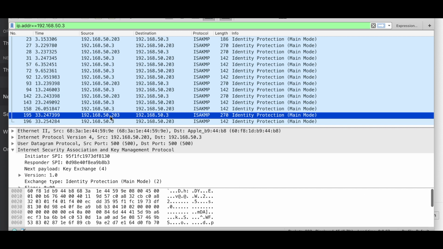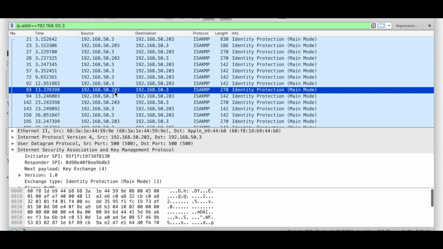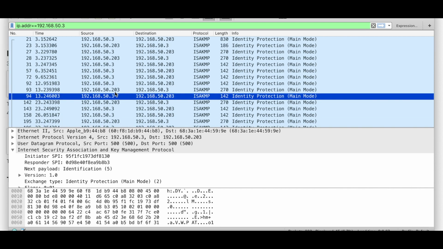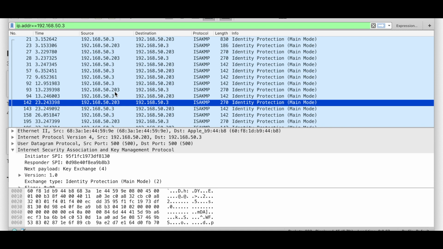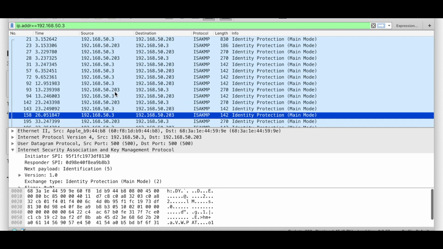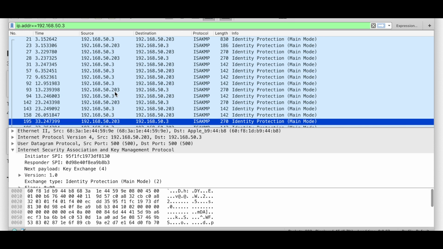After that, as we can see, you're going to see the key exchange. The initiator is going to send the key exchange, and then the MX is going to respond with that key exchange. Since we saw that everything is fine so far, it means that there is bidirectional communication. After that, you should see the identification. The initiator, in this case the client VPN device, is going to send identification, and we should see the identification response.